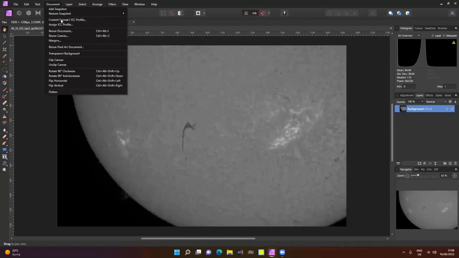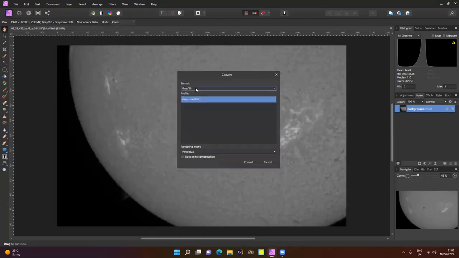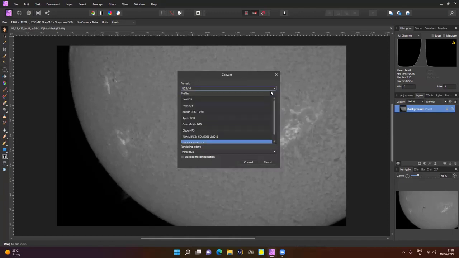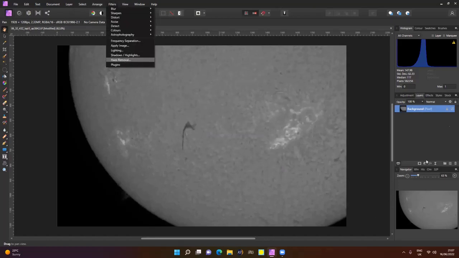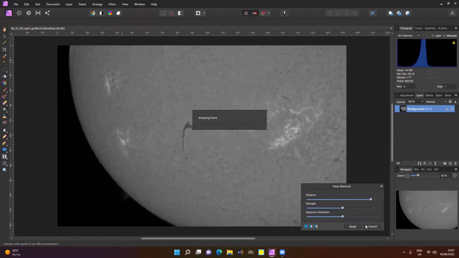What I also do is I will convert the format from Grayscale to RGB 16-bit, and the one you want to use is sRGB. That's for most monitors these days. That's a good one to use, so I'll choose that and just hit convert. And the first thing I'll do, and again, this falls under the heading of just keep it simple, we just want to do simple things, is I'll go to Filters and Haze Removal, okay?